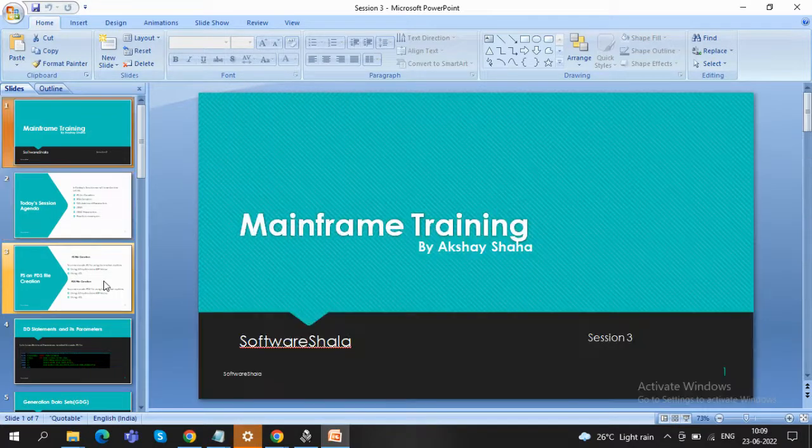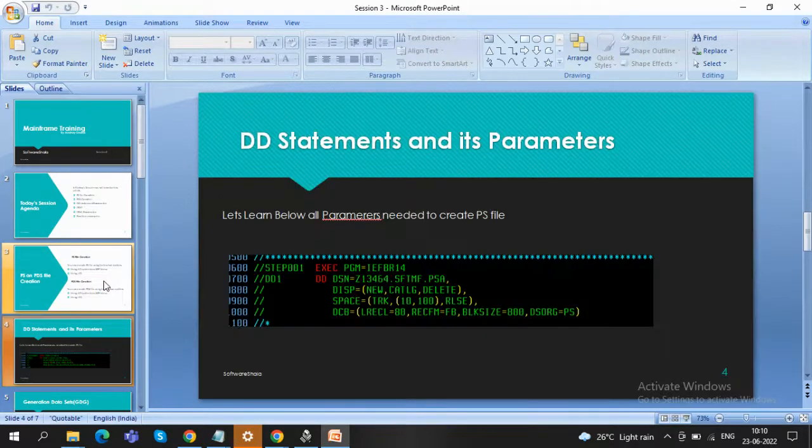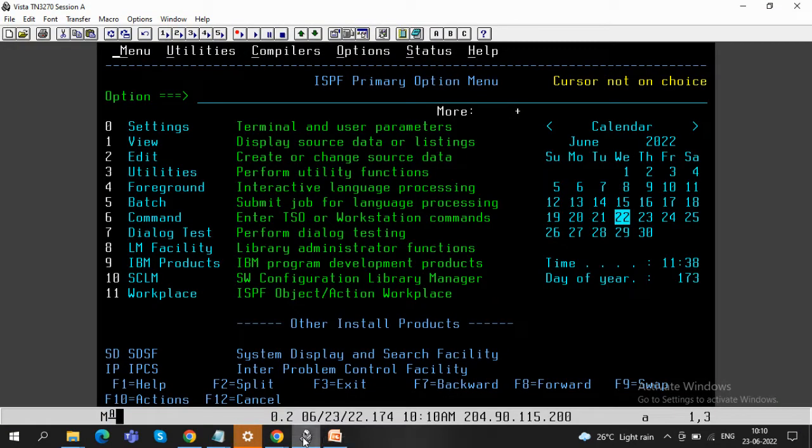If you remember, we went through how to create a PS file and a PDS file using the 3.2 option. What are the differentiating points between PS and PDS, where to give those values, like the directory blocks and the organization. These are the one or two identifiers that we need to change for PS and PDS file creation. Basic things. Then we were going through this particular slide, discussing what these parameters are, this space, DCB. Let me open that.